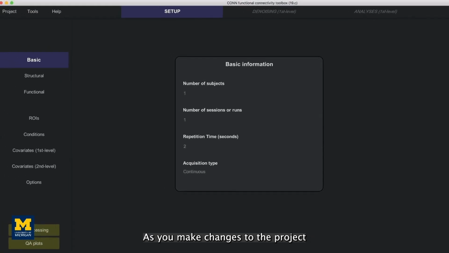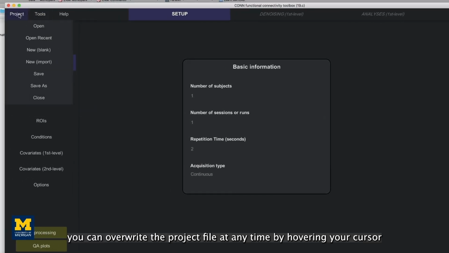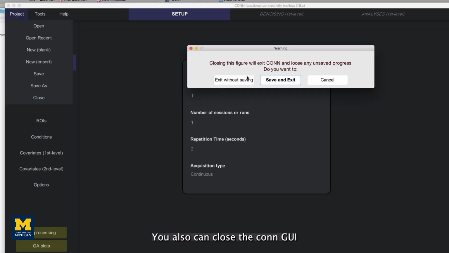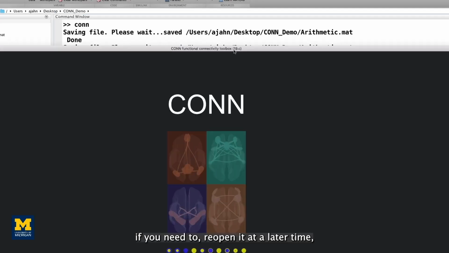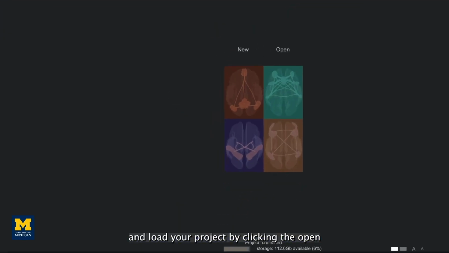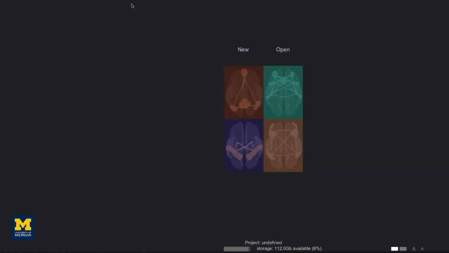As you make changes to the project during pre-processing and certain analyses, you can overwrite the project file at any time by hovering your cursor over the project menu and selecting Save. You also can close the Conn GUI if you need to, reopen it at a later time, and load your project by clicking the Open button and selecting the project file that you created.